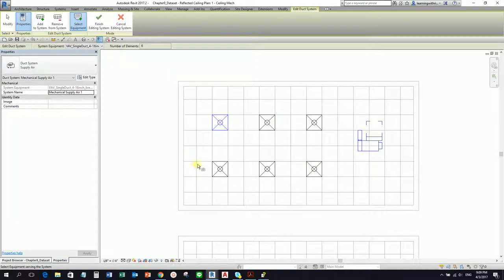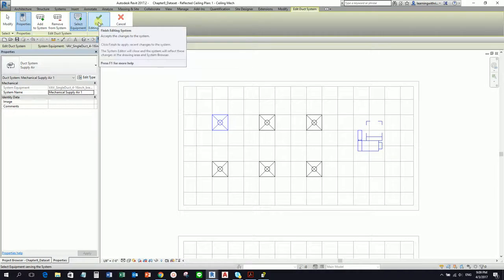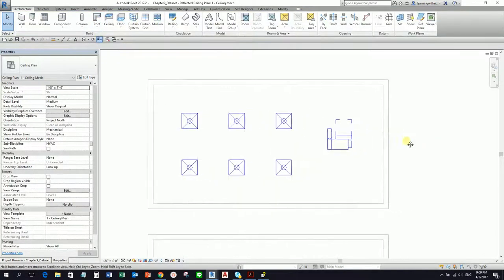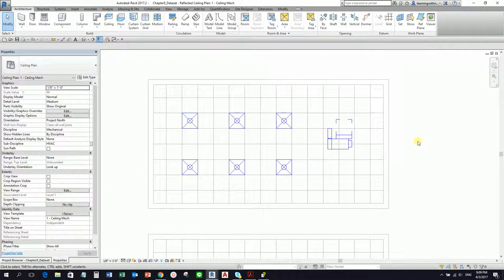After that, I'm now going to select Finish Editing System. There you go. You just manually created your logical system for your HVAC. It's not that difficult, right?